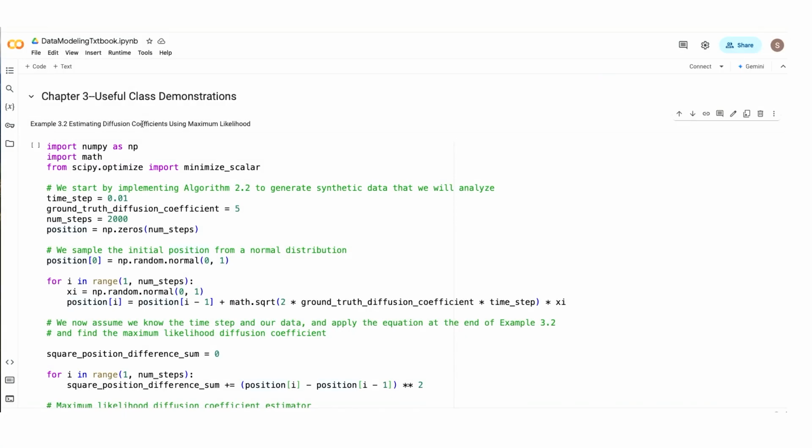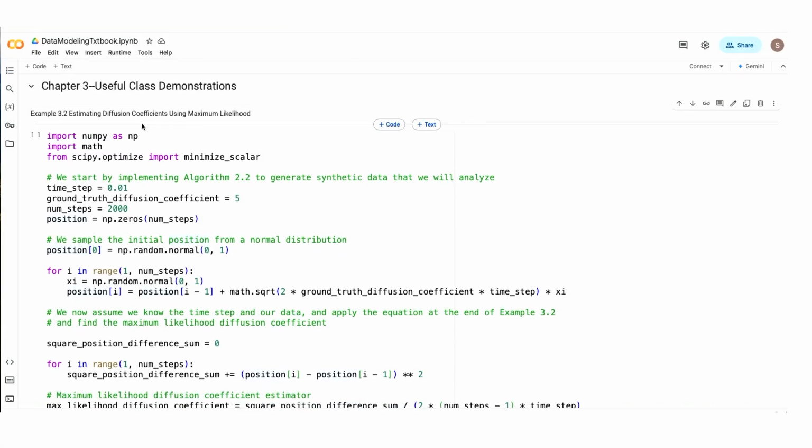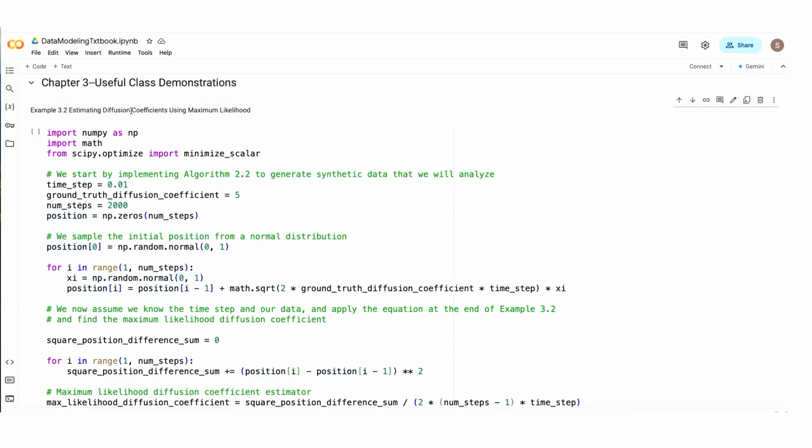Okay, everyone. So here I'd like to show a simple class demonstration for Chapter 3. And we will talk about estimating diffusion coefficients using maximum likelihood. If we remember in the presentations earlier, when we were using slides, we talked about writing down a likelihood for Brownian motion, and then ultimately maximizing that likelihood in order to obtain diffusion coefficients. So here we're going to obtain diffusion coefficients in two different ways.